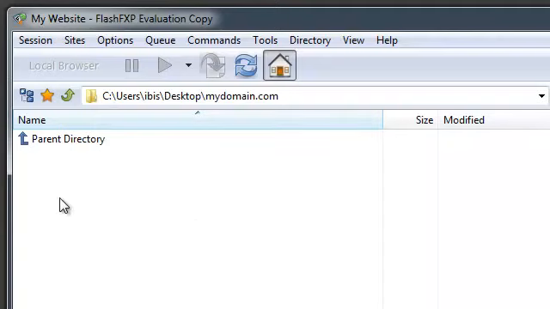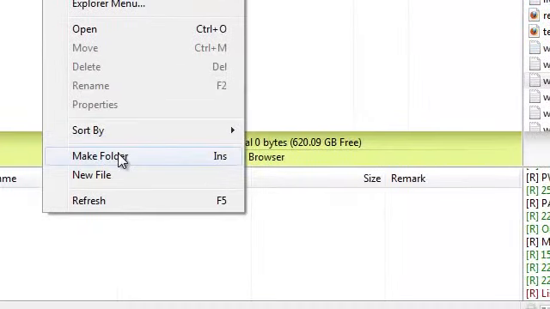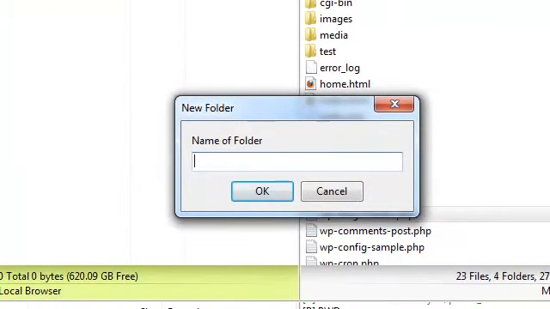You can create new folders simply by right-clicking on an empty space and selecting Make Folder. I'm going to give this folder a name such as Images.